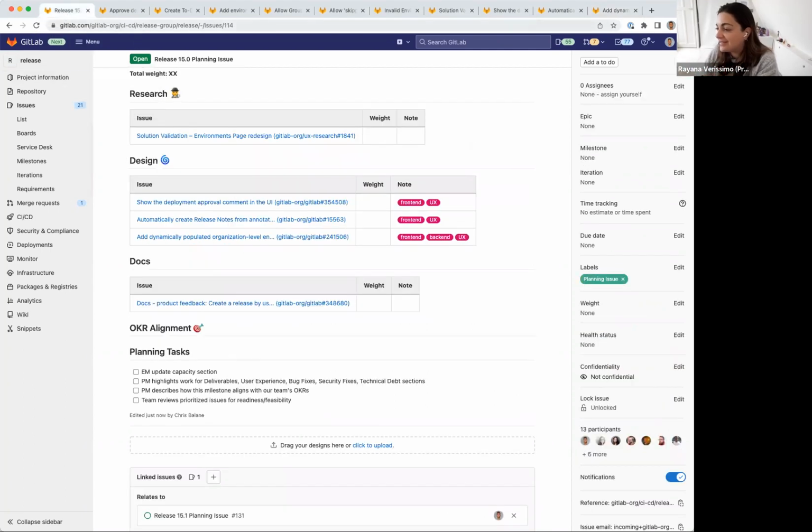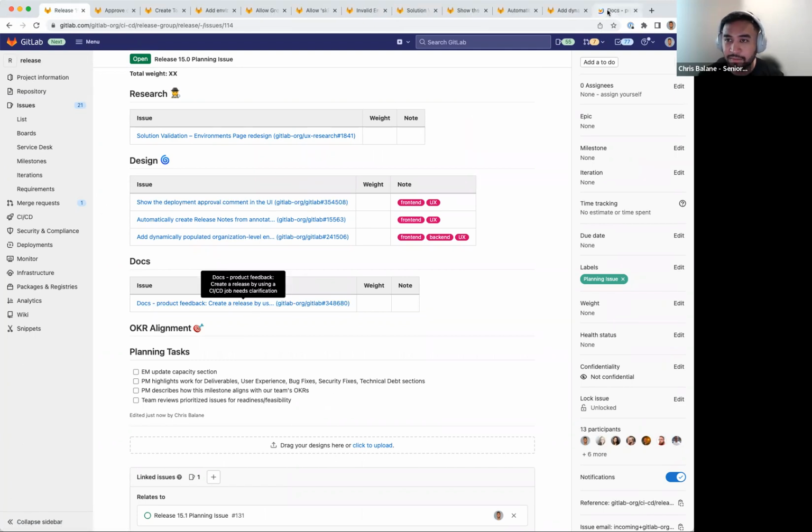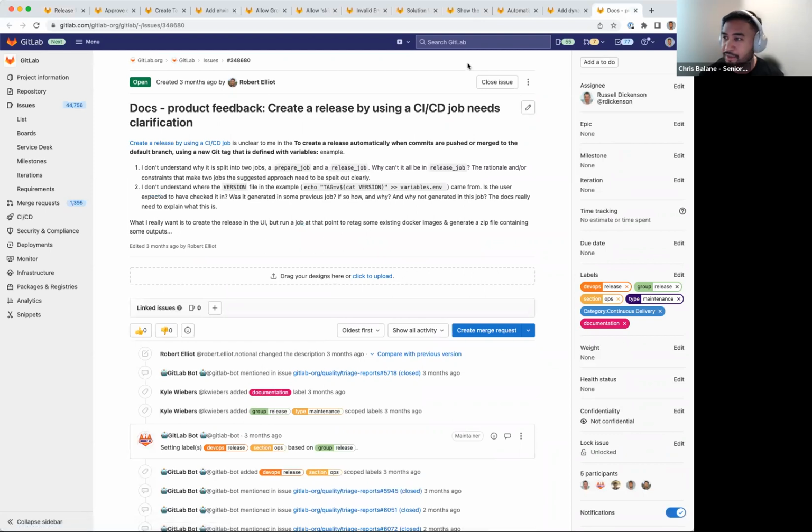And back to you, Chris. Awesome, thanks, Hayana. We also included some docs work and technical writing work. We've gotten some feedback from customers and users about creating a release, and here's a good iteration to make on our documentation to make sure we help our users understand how this feature works.